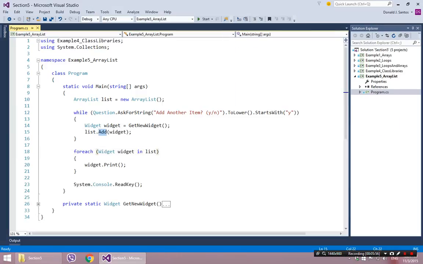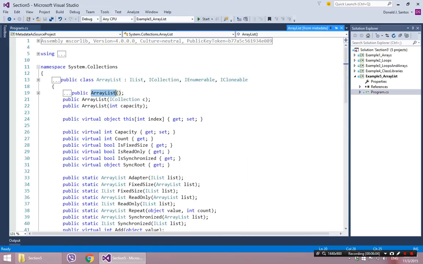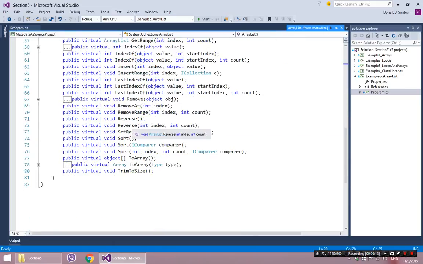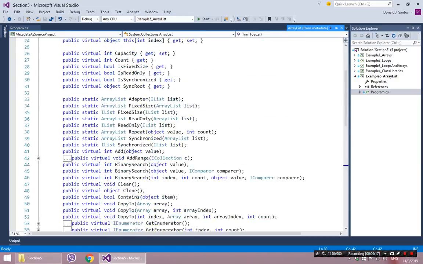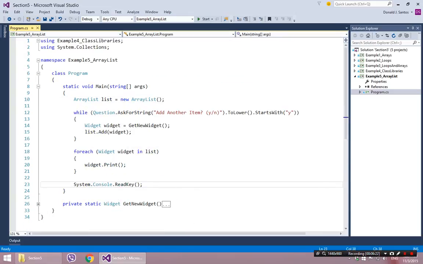So the point being is that the array list, well, there's a couple of points here. First point is that the array list is basically an array that can do a whole lot more than a normal array can do. I guess that's all I can say about that, but more than just the array list existing, I want you guys to understand that this library, system.collections, has more than just an array list inside of it.